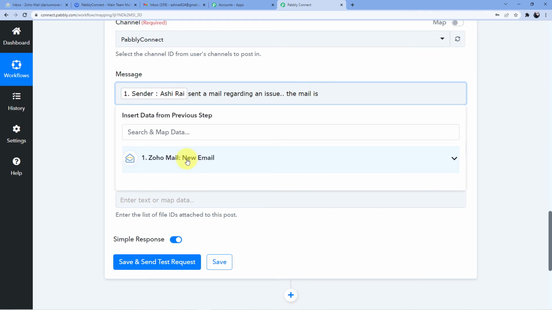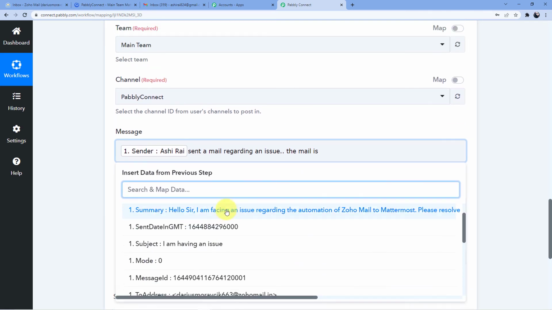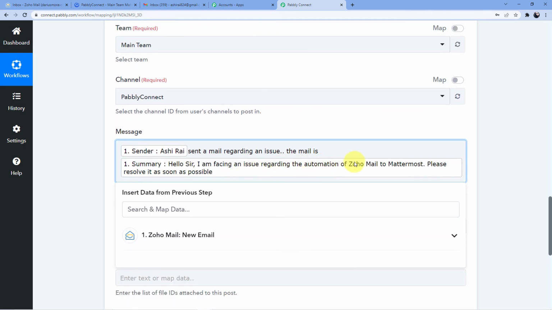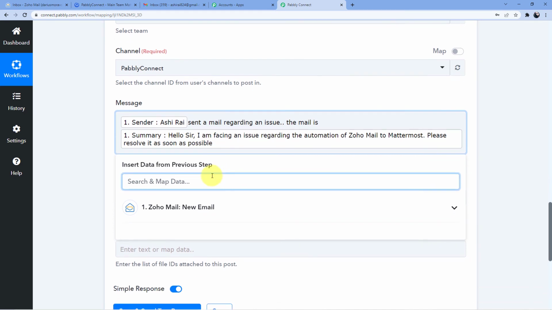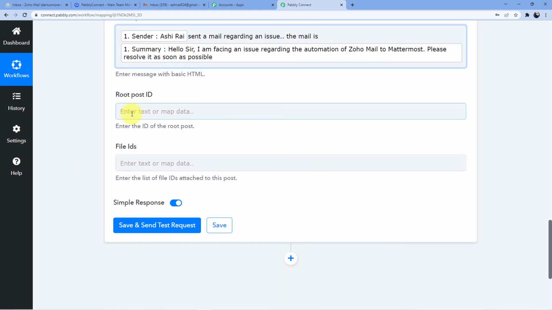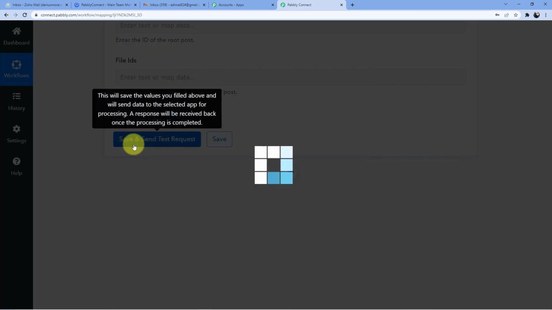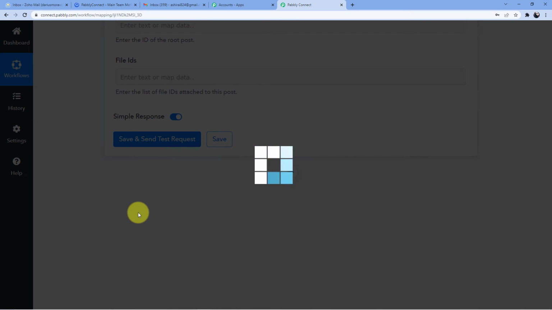I'm sorry for that. So mail is, hello sir, I am facing an issue regarding the automation of Zoho mail to Mattermost. Please resolve it as soon as possible. Okay. So this is the mail. Sender is Ashi Rai. Now what we have to do is we have to go down. We do not want to mess up with these fields right now because we do not want that. And we will click on save and send test request.